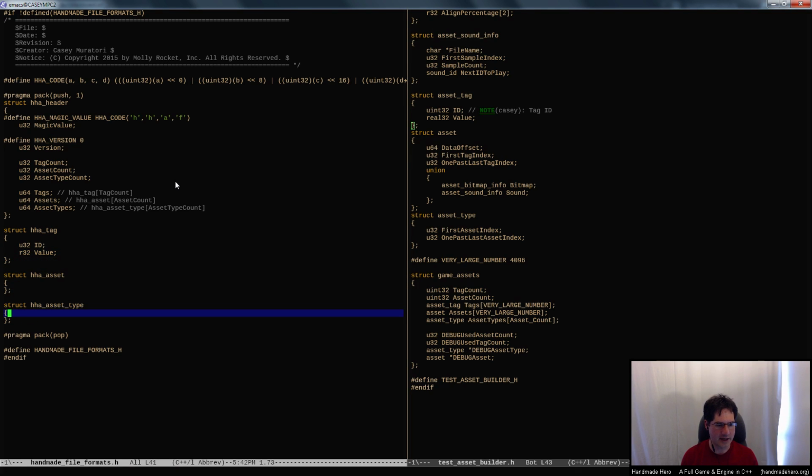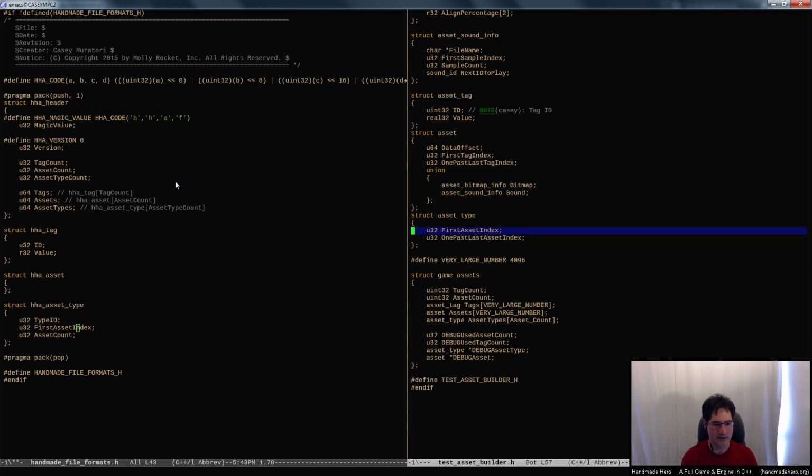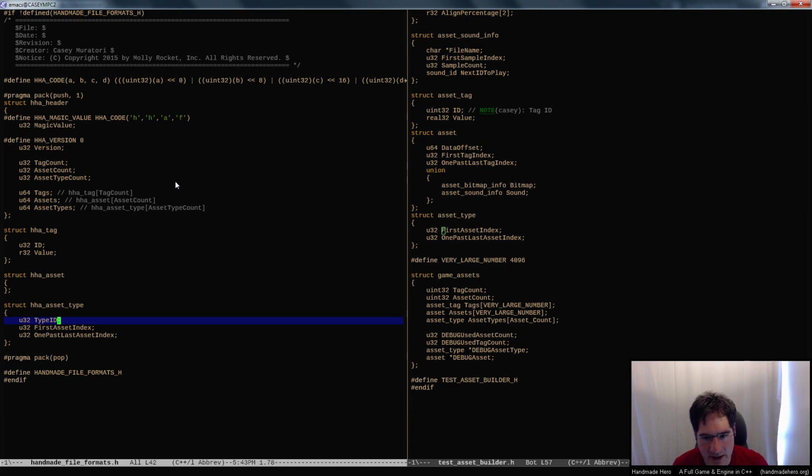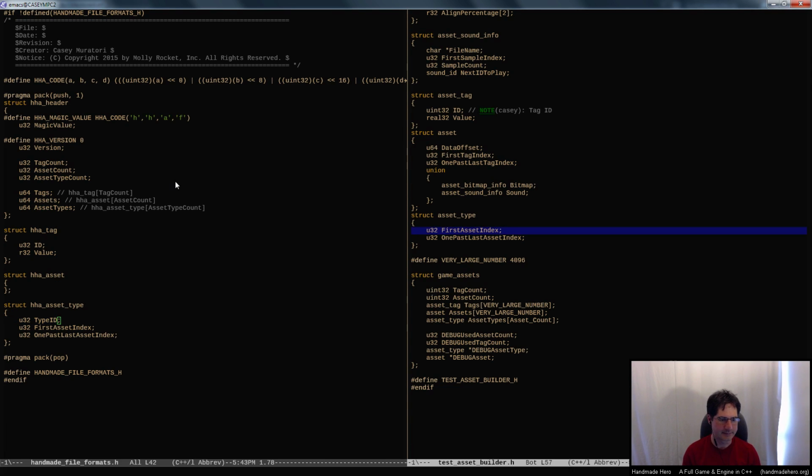The asset type, like I kind of said already, is just going to be the type ID for that asset type. And then it's going to be the first asset index and then the asset count, right? So it's going to be basically the same, right? Oh, I guess we did one pass last, so that's how we did it. Except we're also going to store the type ID. So it's not just going to be implicit in the load there, right?